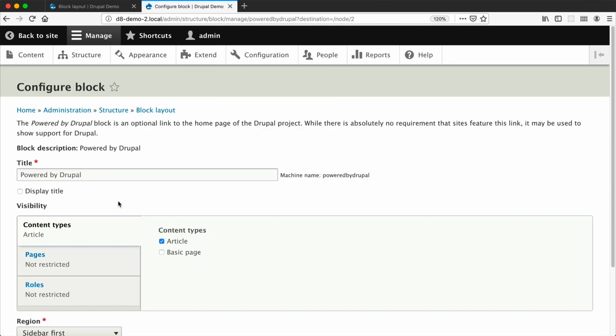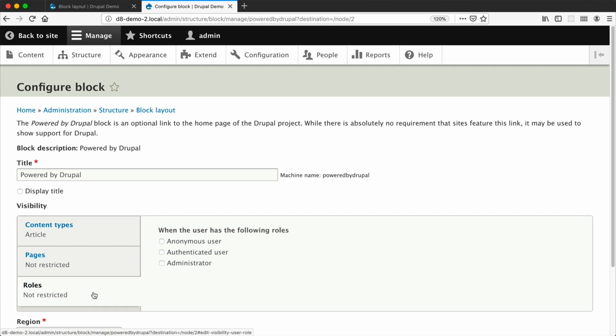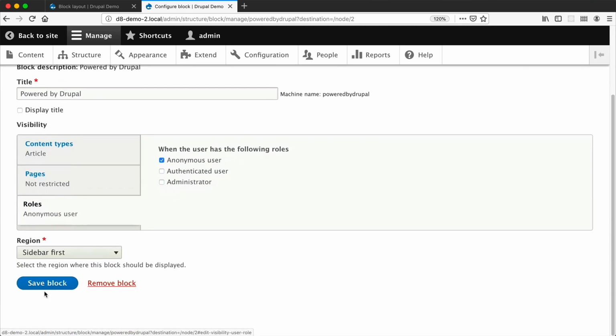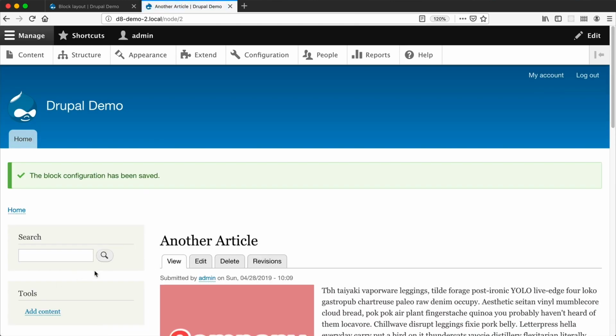And we can even select multiple conditions. So let's say, for example, we want this block to appear on the article content type, but only for anonymous users. So users who haven't logged in. Let's go down here to roles and check anonymous user and then click on save block. Now, straight away, the block has disappeared because we are logged in as a user. We are technically an authenticated user.